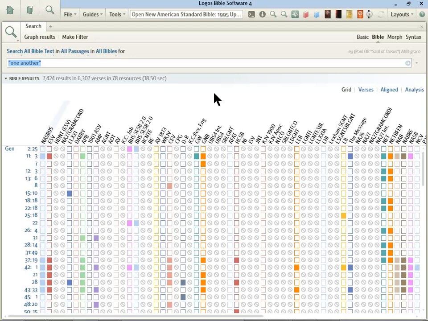Now, let me explain this grid. If you've never seen this before, this is powerful summary information. So let me explain the elements. First, we're searching in the grid. At the top, you're going to see all the various Bible translations tilted at an angle to let you know each column represents one of those Bibles. Now, this one, the NASB, as you can see, has a blue color. It's faint, but you can see it there.